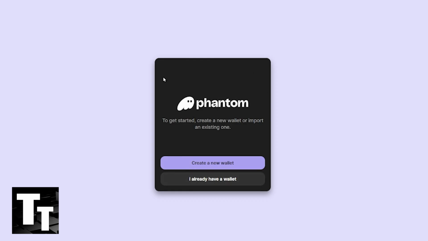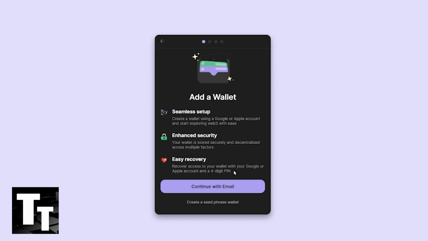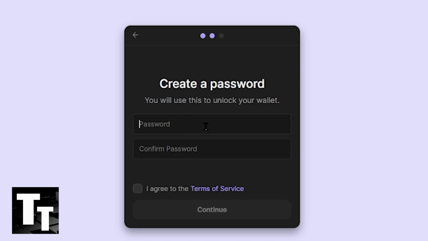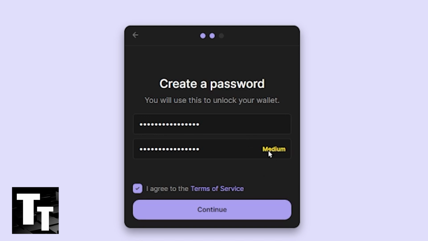In this case, we have the Phantom wallet pulled up and we want to create a new wallet. So click create. You can continue with an email or you can create a seed phrase wallet. In this case, we're going to create a seed phrase wallet. And now you want to create or type in a password and click agree to their terms of services. And as you can see, it will even show you the strength of your password, strong, medium, etc.